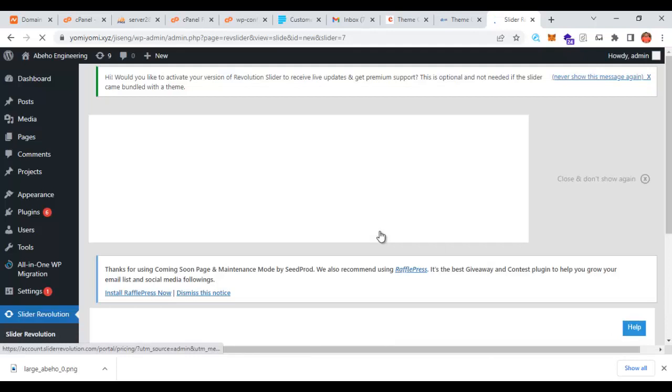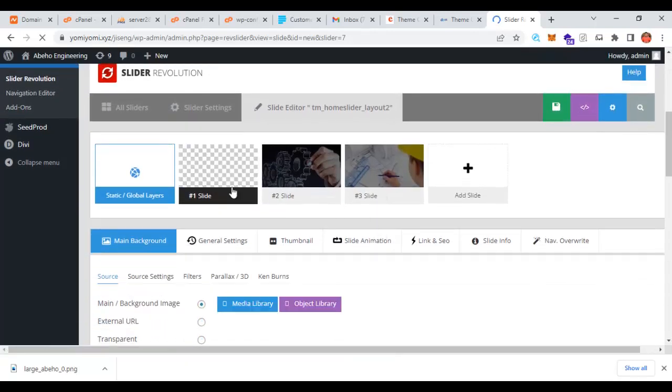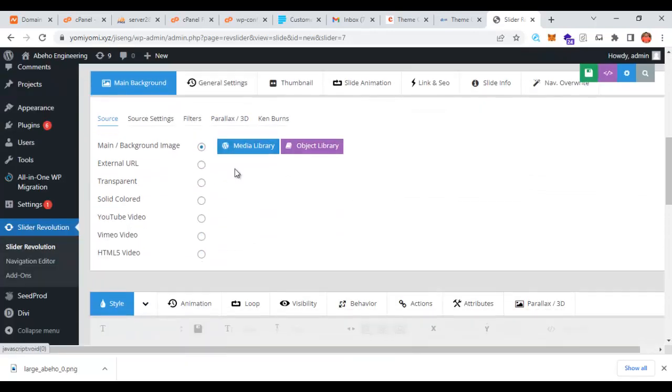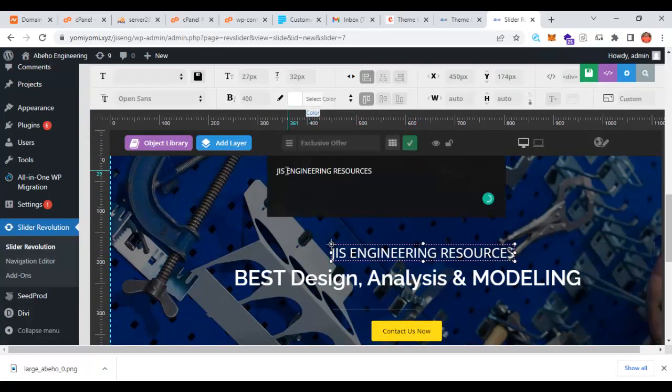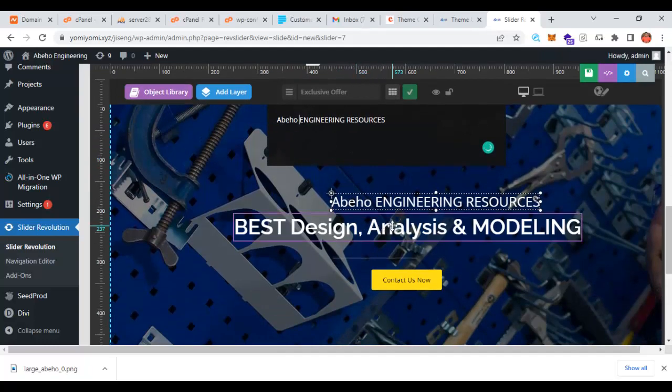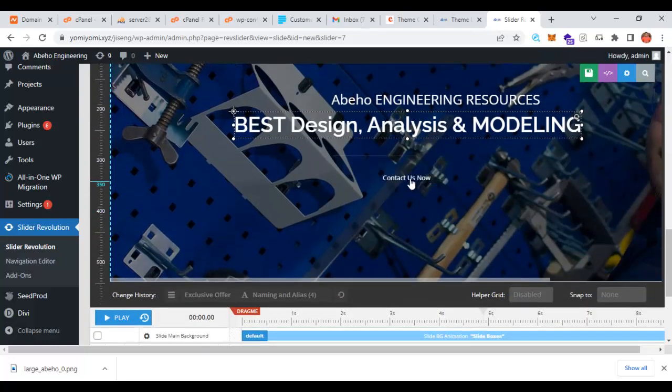And when it opens up the slider for you, you can easily edit the slider, right? So you see the slider, the images right here. So you see the GIS engineering. I can double click on this to open this up, and I can say Ajayi engineering. Can you see that? It's as simple as that. I can double click here and edit this, and I can click on this button right here, contact us.